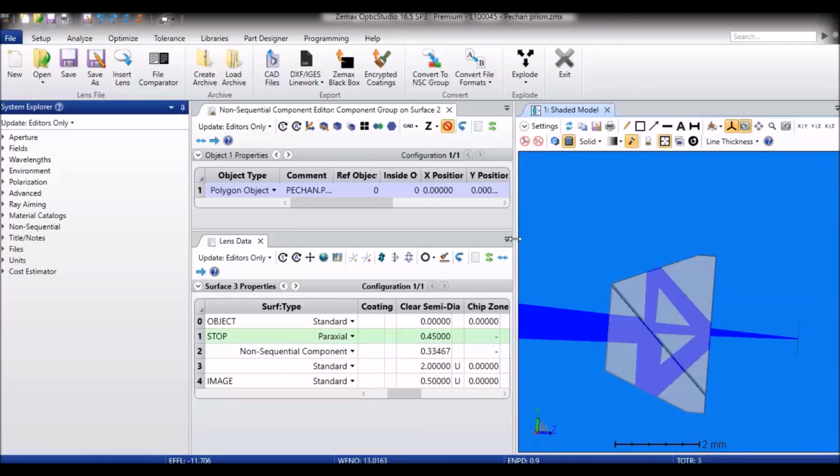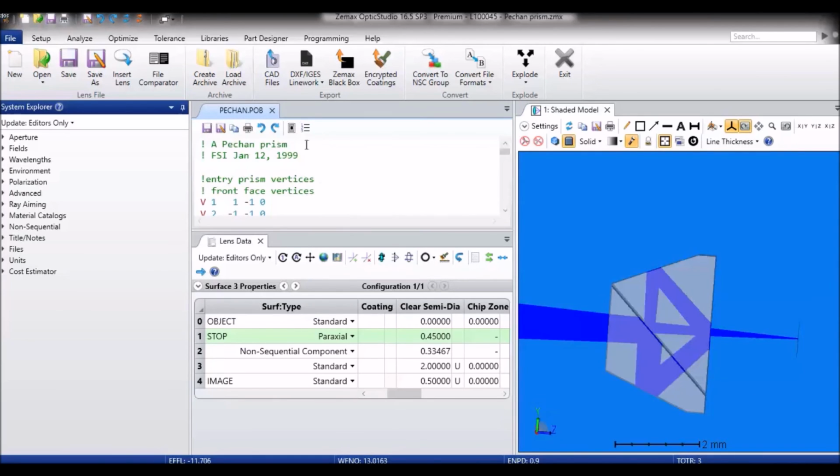Prisms can be defined in several ways. You can either have a CAD object or you can have a polygon object. In this particular case, it's a polygon object. It's already designed here, so it's this Pechan polygon object. We can have a look at the way this is created.